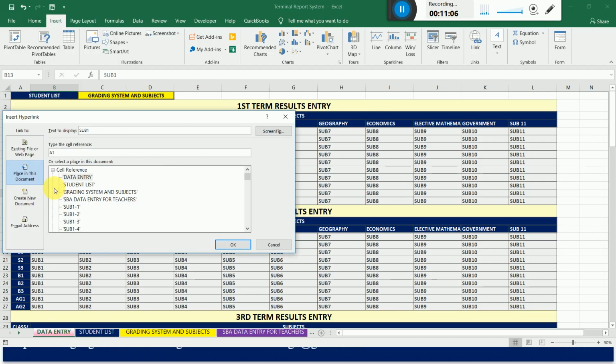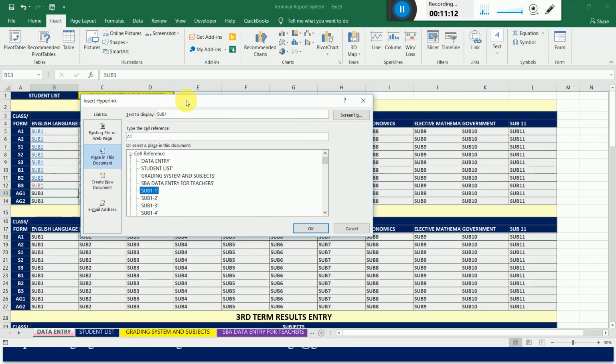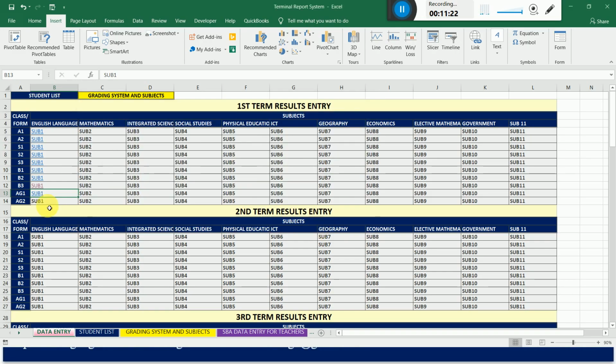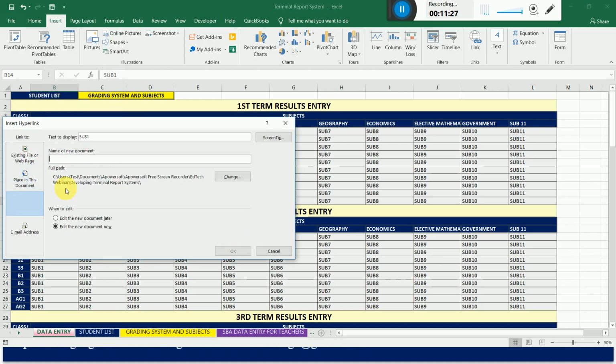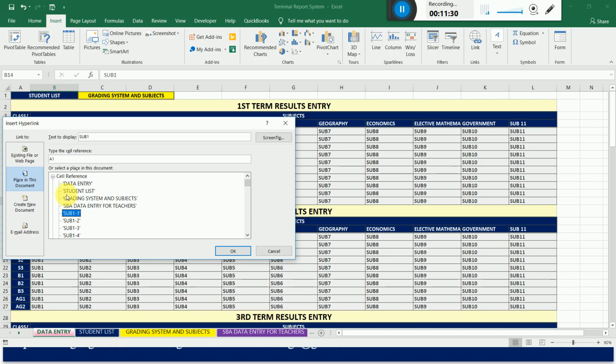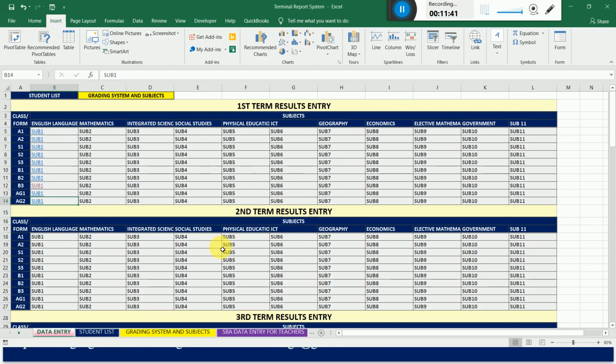So I right click, I select link. I'll click on sub 1. So this is AG1. Good. AG1 is B411. So B411, I hit OK. I right click, link, place in this document, sub 1. And I go to B462. B462. And that is solved.